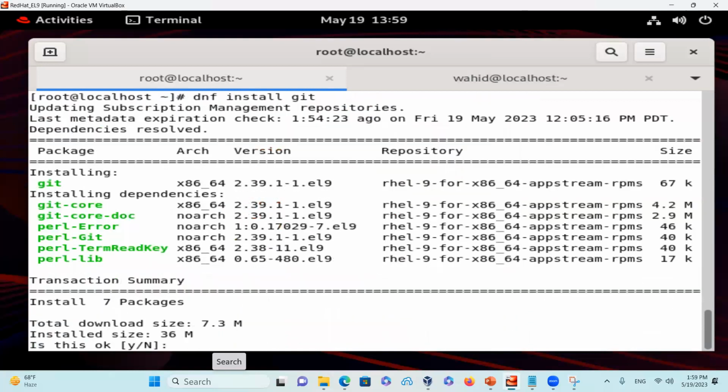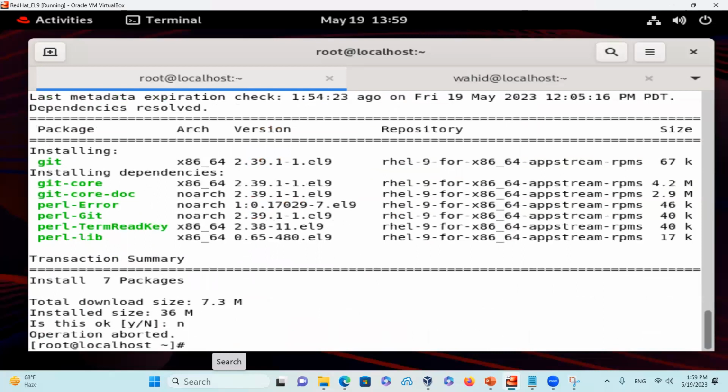See if it sees it. I'm going to say no this time. I'm not going to install it. But before I install it, I want to see something about the RPM itself.